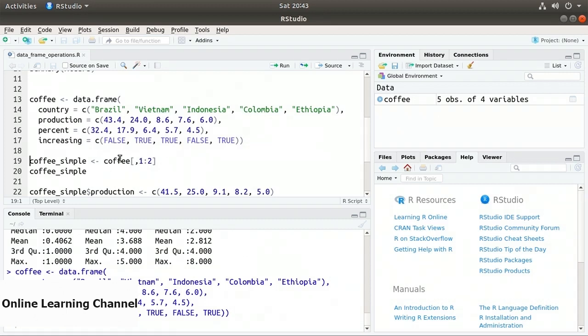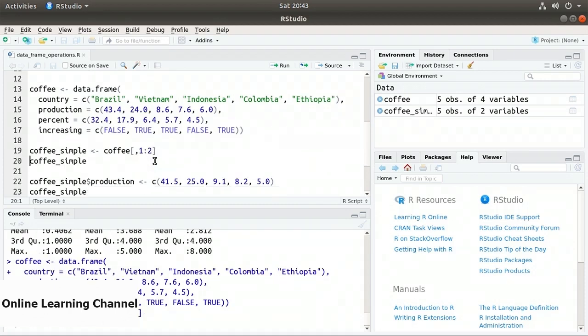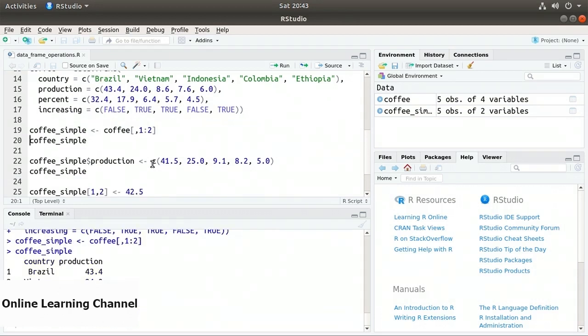So this is going to be a new data frame created from a subset of coffee. So we assign it to coffee, and in square brackets, we specify comma 1:2. So this will extract the first 2 columns of our data frame and all of the rows. So if we run line 19 and line 20 to output the values, in the console, we get the new data frame with country and production with the 5 values it was assigned to.